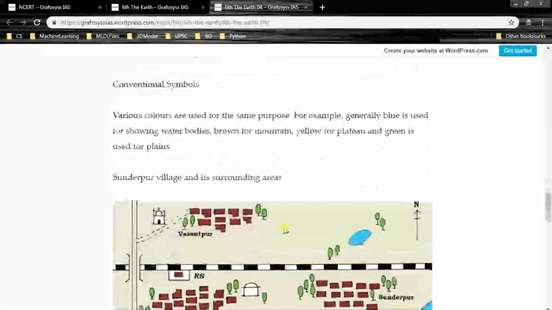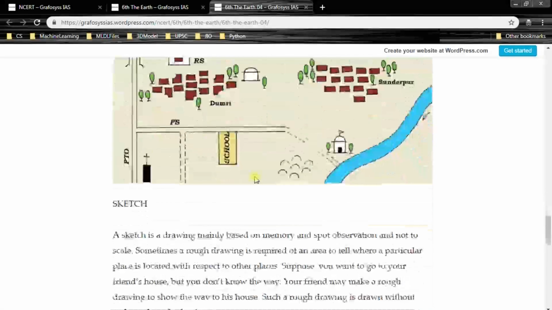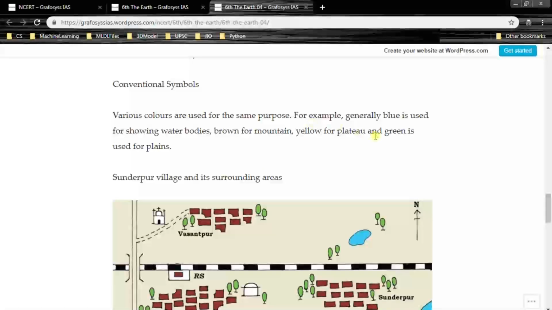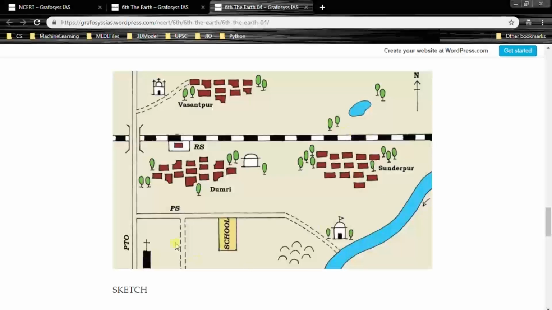Conventional symbols. Various colors are used for the same purpose. For example, generally blue is used for showing water bodies, brown for mountain, yellow for plateau and green is used for plains. Sundarpur village and its surrounding areas. So this is how it is drawn.